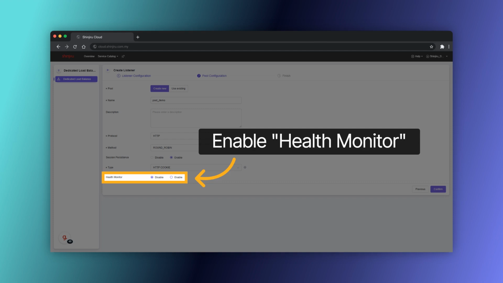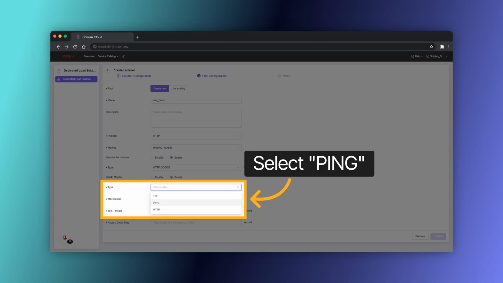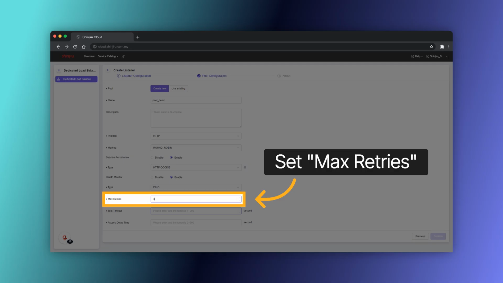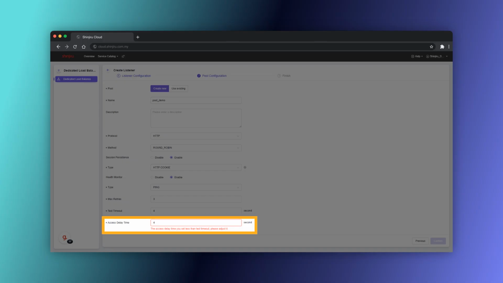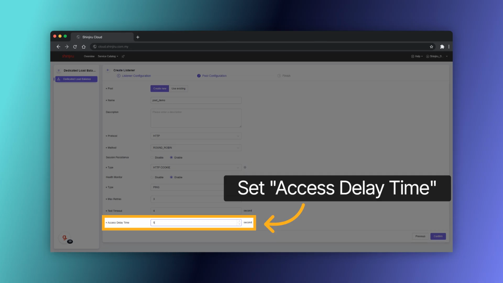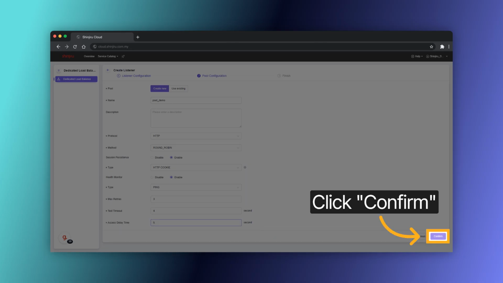Click Enable to activate the health monitor of backend instances. Choose Ping as the health check method. Specify the maximum number of retries within the check interval. Configure the test timeout to limit the duration of each health check. The access delay you set cannot be less than the test timeout to avoid timing conflicts. Set your preferred access delay value. Click Confirm to save your pool configuration.